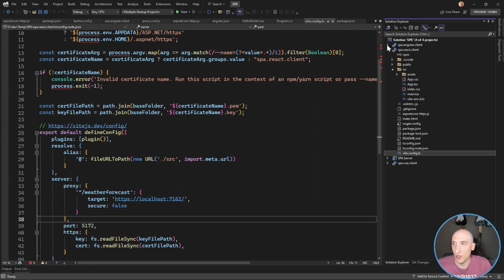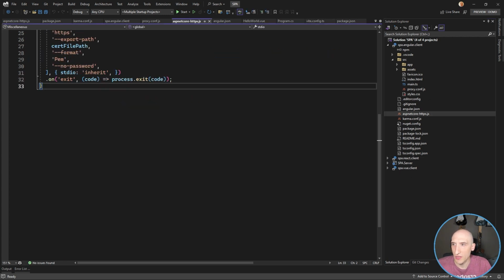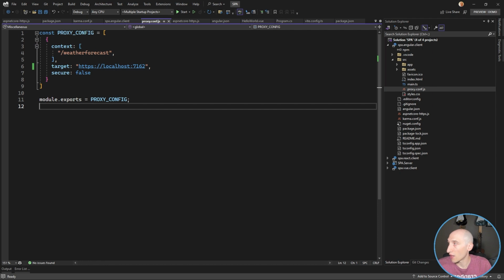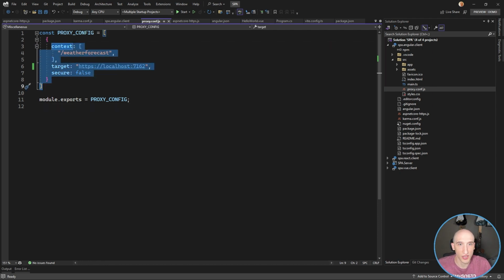And if we look at our Angular app, the only primary difference is it's using the ASP.NET Core-HTTPS to define, this is how it defines the certificate. And then if you look at our proxy, the proxy is defined as we have our context and our target, and it's making sure that it's a secure channel.